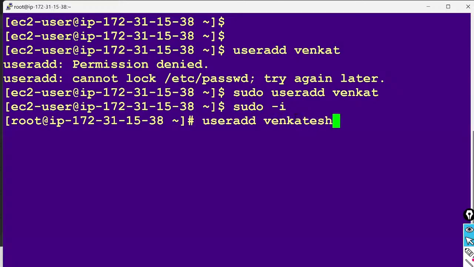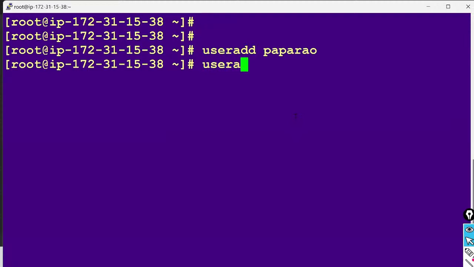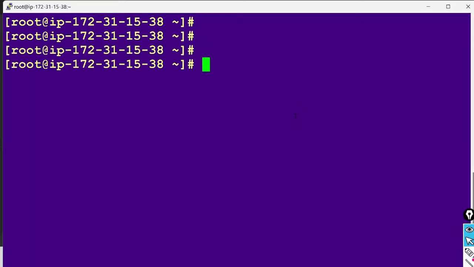As the root user, we just use user add Venkatesh, not sudo. Press enter. Very simple, sir. User add Papa Rao, press enter. User add Satish, press enter. User add Papa Rao, Satish, Venkat, Venkatesh, Manoj, like that. Press enter. Like that we can add users.